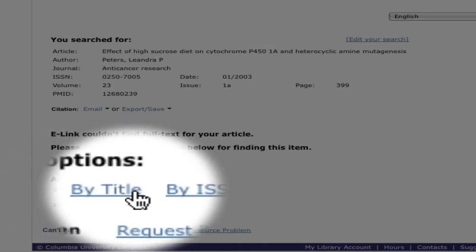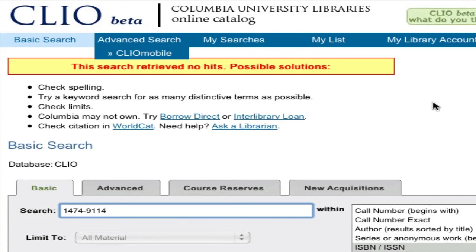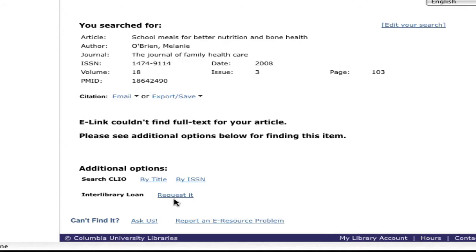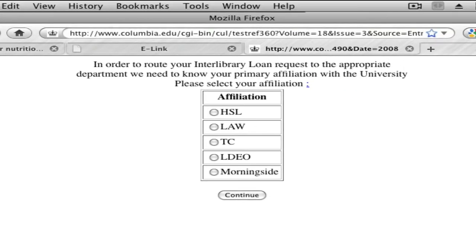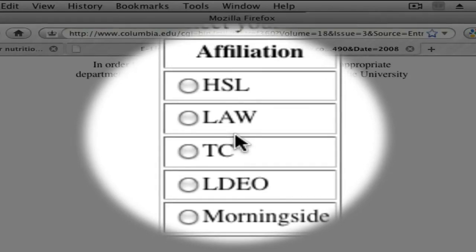So if you've checked both Search Clio links and see that "Retrieved No Hits" screen, go ahead and click the Request link near the bottom of the eLink window. Then, choose which campus your school or department is affiliated with and click Continue. Be aware that HSL is short for Health Sciences Library and should be selected by anyone enrolled or affiliated with any of the schools located on the Medical Center campus around 168th Street.